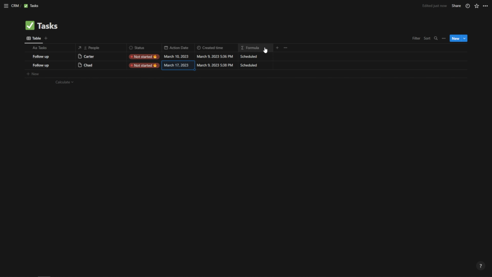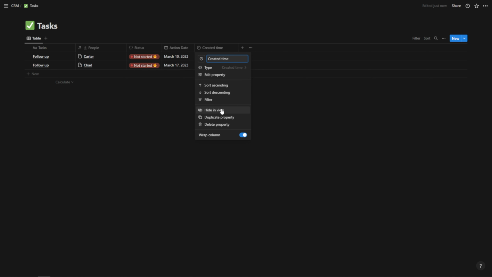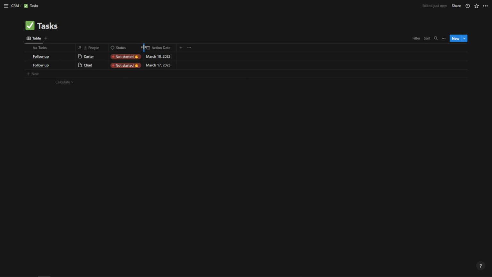So now I can group by this formula, and I'm just going to rename this formula to scheduled? And we can just go ahead and hide this formula. It doesn't need to be seen in any of our views. Same with all of these created time properties. Unless you want to have them in your views, you can just hide in view. And now this should be relatively functional.